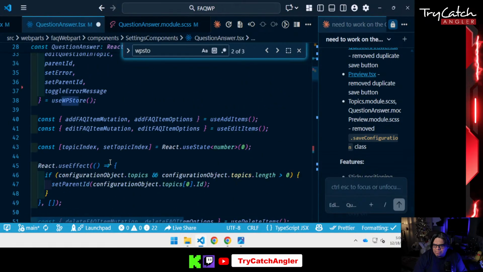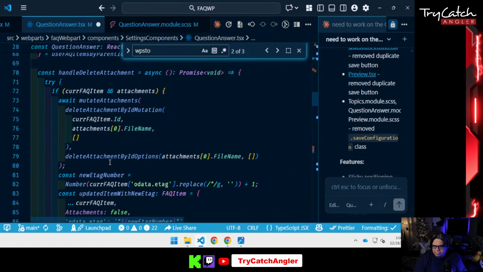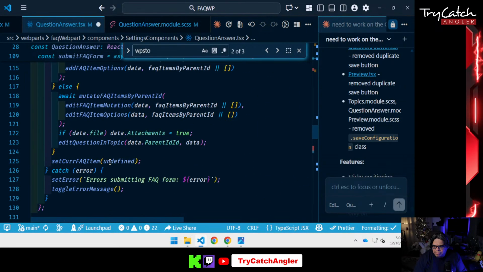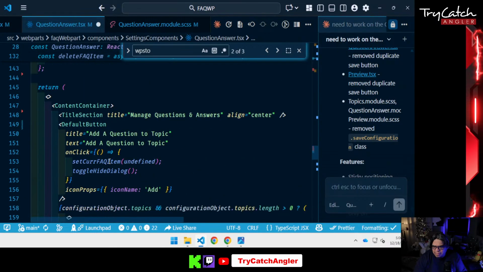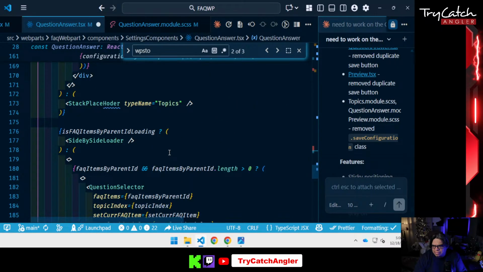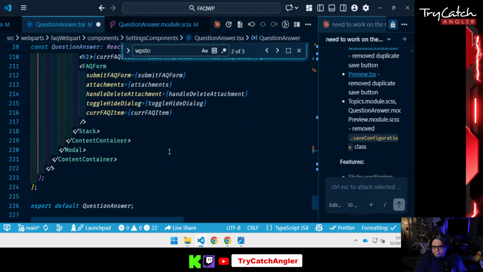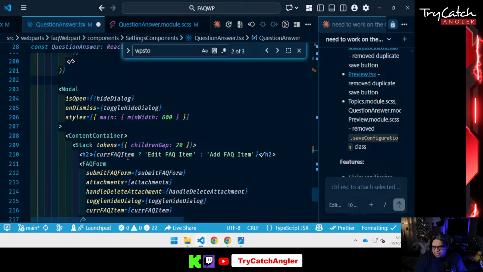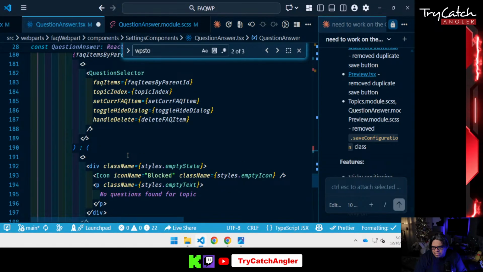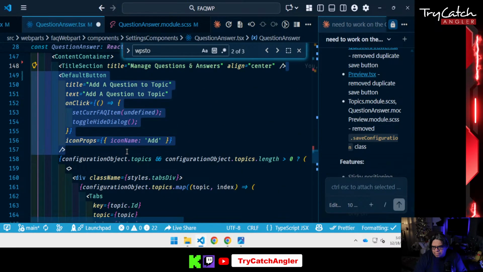And also I need to put this add a topic. Where's the add a topic? There we go. This button needs to be at the bottom as well, right below. Right now it's here.